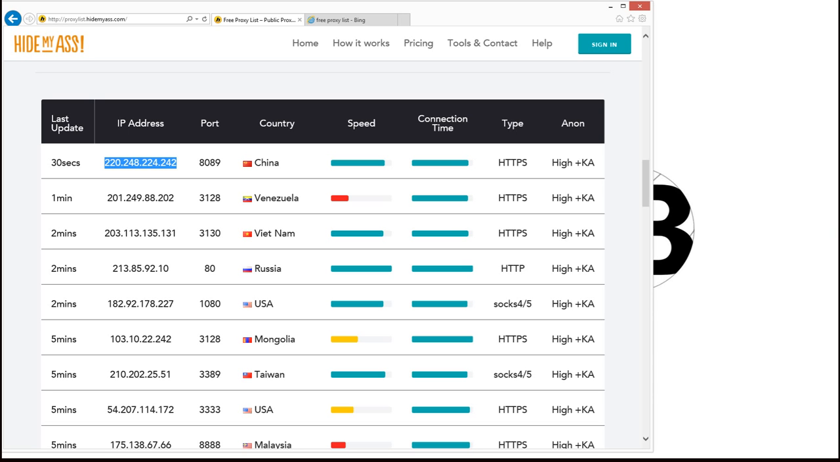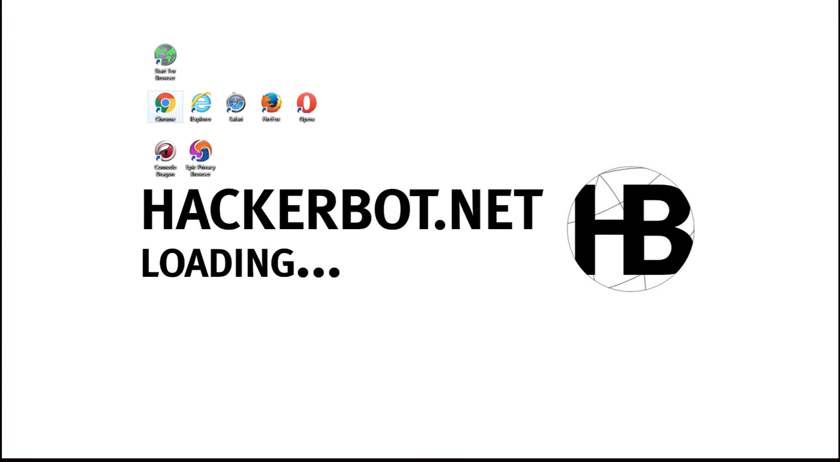All the data you need is the IP address, which is this kind of number right here with all the dots, and you're going to need a port number as well. All right, let's get started with the most popular browser, which is Chrome.